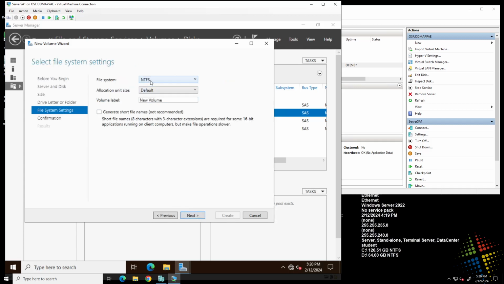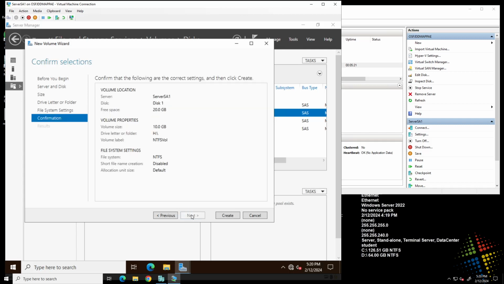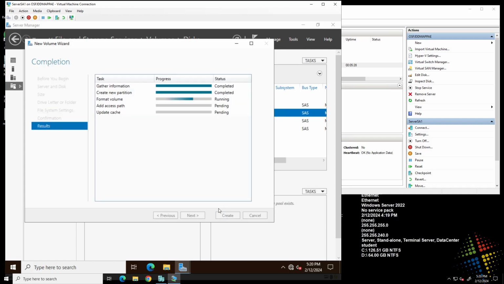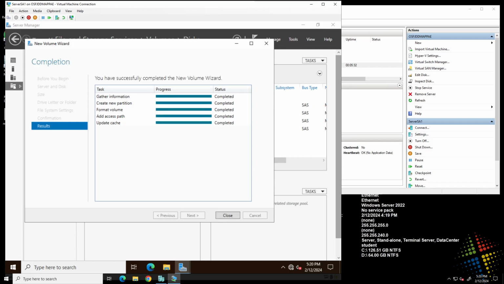File system, definitely NTFS for most file systems in a Windows environment. And for the volume name, we want NTFS vol. Next. And then we can review the configuration we are creating and click create. At this point, it is going through and creating the volume for us and formatting it and making it available. Once it's done, we can go ahead and click close.